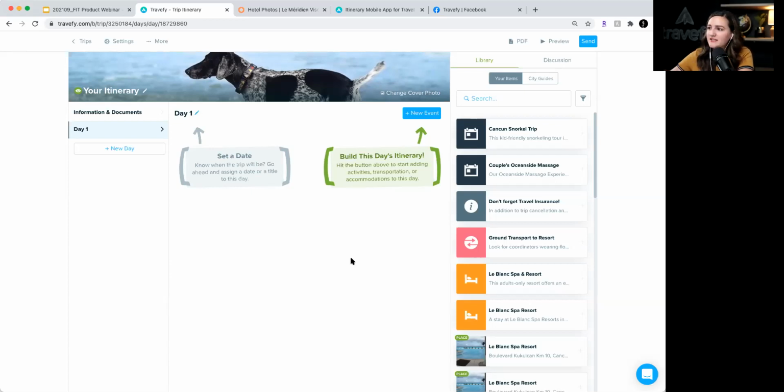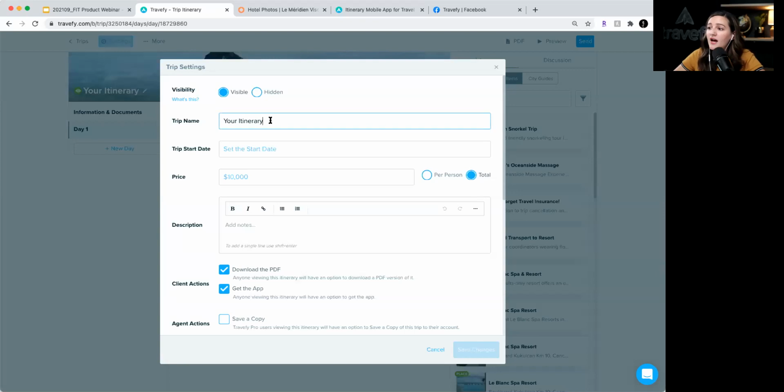And as you can see in this itinerary here, this blank canvas that we have, I'm going to just start creating it. So a couple of the things that I always tell users to do first is start off by going into your settings. And you can click into your settings by clicking the settings button at the top here. Then go ahead and give it a trip name.